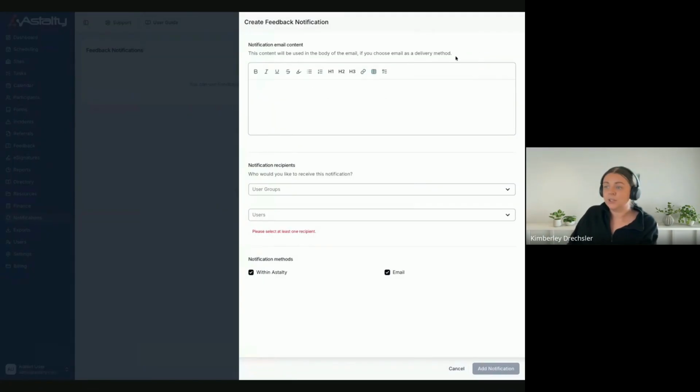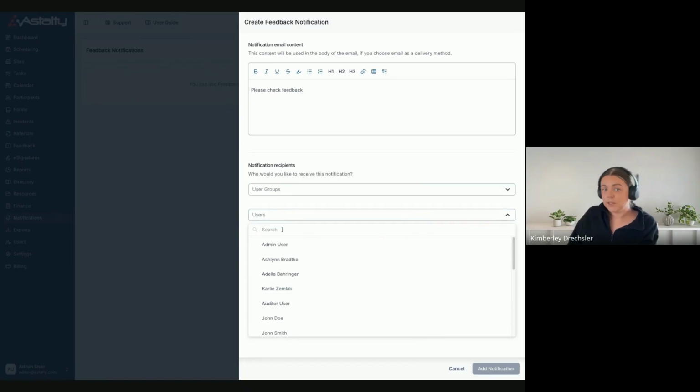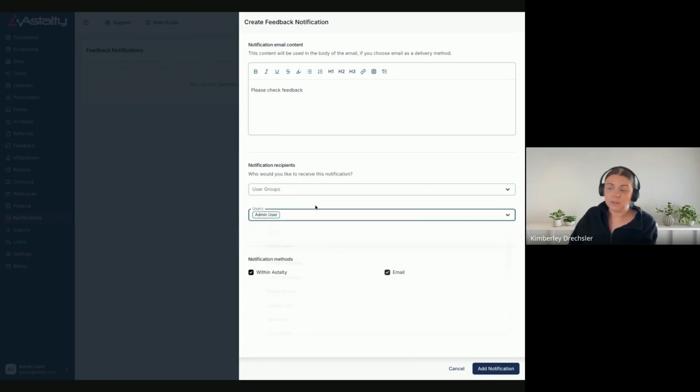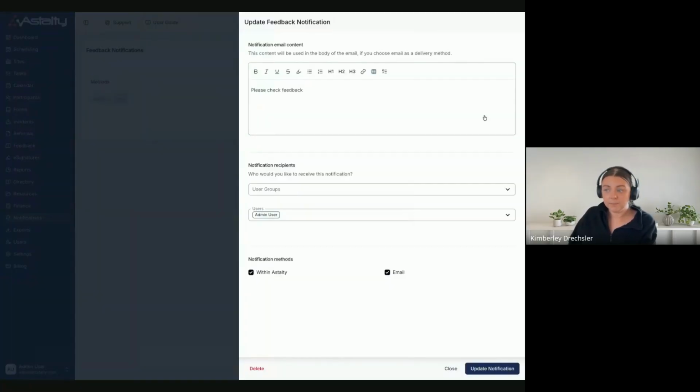So let's click on Create Notification, and we may want to send out some information to the user by both email and as an alert in Astalty. So, please check feedback. Now we can choose from either user groups or we can select individual users. So let's choose our admin user in this particular instance, and we're going to get an email notification and an alert in Astalty as well. So we'll go ahead and add that notification there like that. You can obviously come in here and make any changes as necessary as well, just by clicking on these three dots here and edit and make those adjustments as necessary.